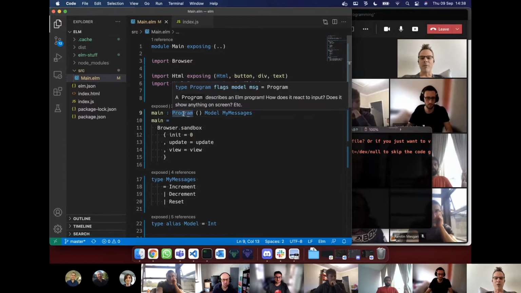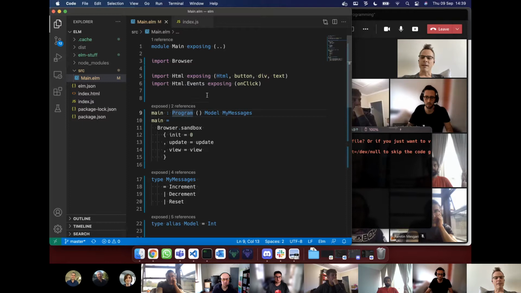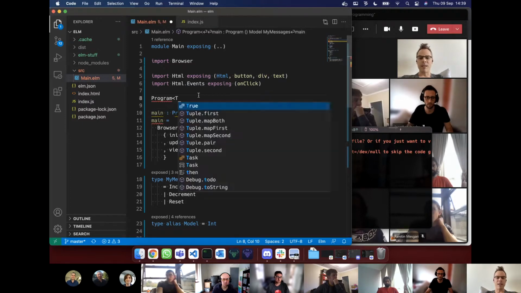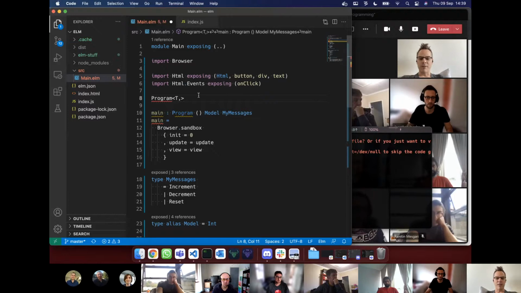But if I hover over program, we can see that the type program has three arguments to it. These are type arguments, type parameters. So they're not like function parameters. They're not actual values. They are types. So they're much more like generic arguments. In another language, you would have program of type T, or you could have T, U, and V as type arguments. Does that make sense?